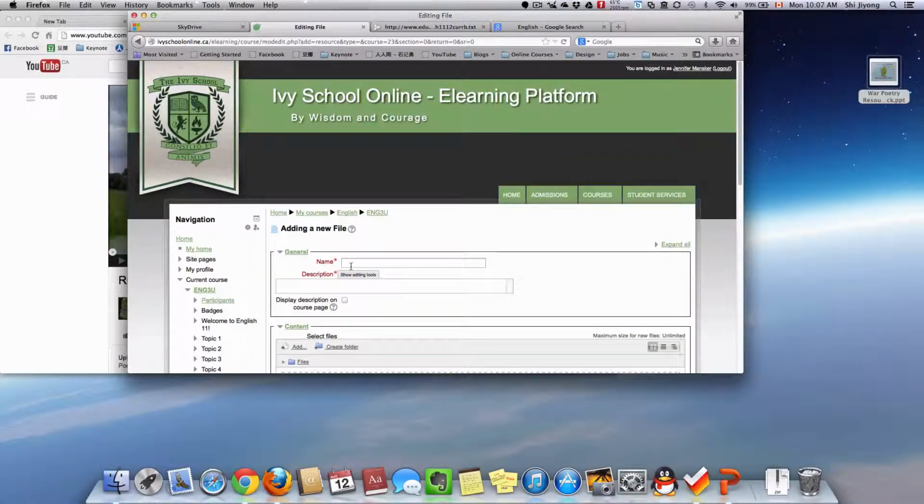Again, we have to give a name to the file. That is what shows up on the page. So you might write course outline. For the description, it's a mandatory field, so you do have to put something there, but you can hide it from the course. So we can just put something like course outline again. If you do want to display the description, just click this little box here, but we're not going to do that.